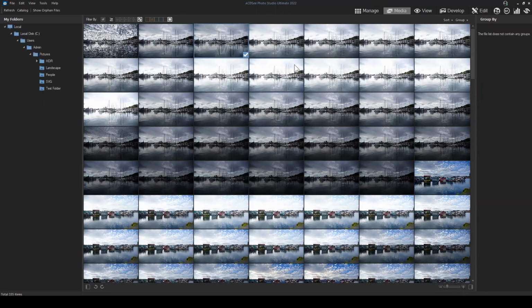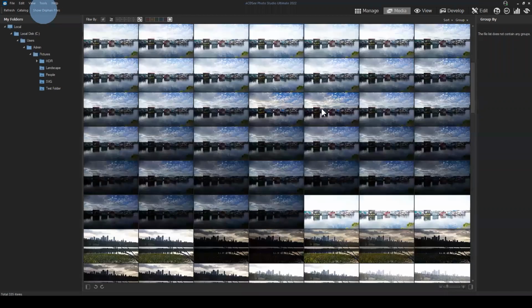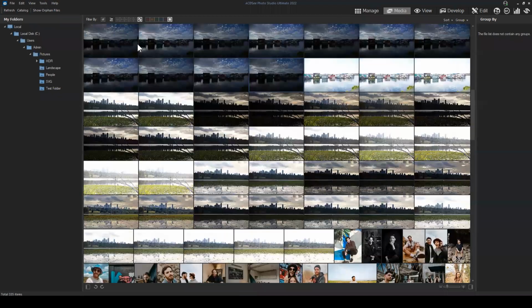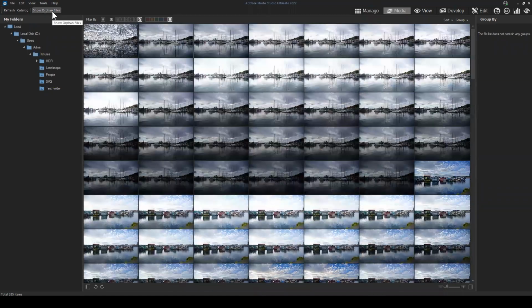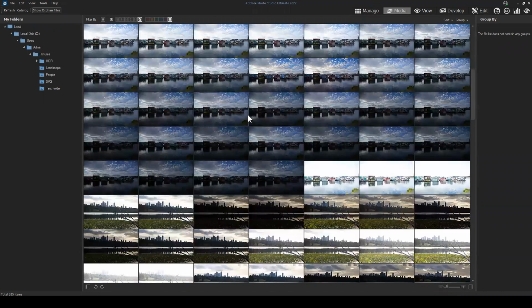Owen asks, I see you can click Orphan Files. Is there anything you can do from this point if you do find some? I don't think I'll have any orphan files if I click on this. It's not going to change anything because I haven't deleted any files or disconnected any hard drives. But if you click Show Orphan Files, it's going to show you a little grayed out image, and that orphan file will be a file that was previously a part of your database that you've then disconnected.